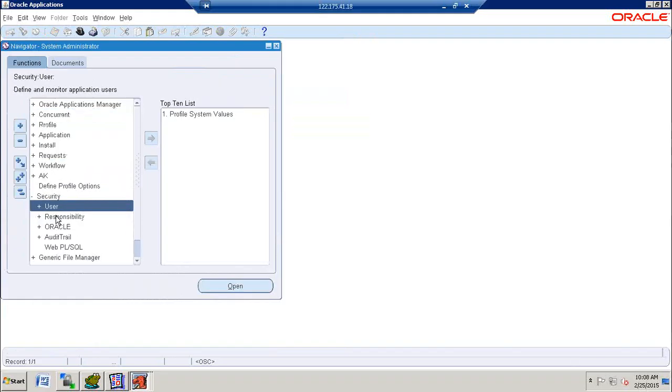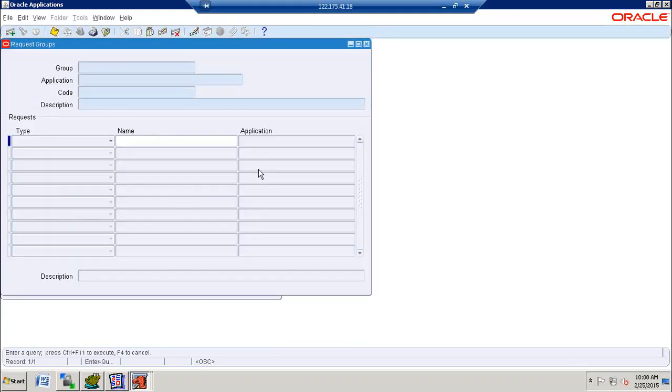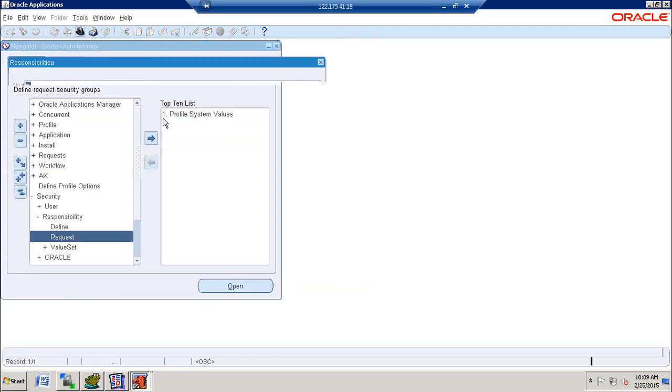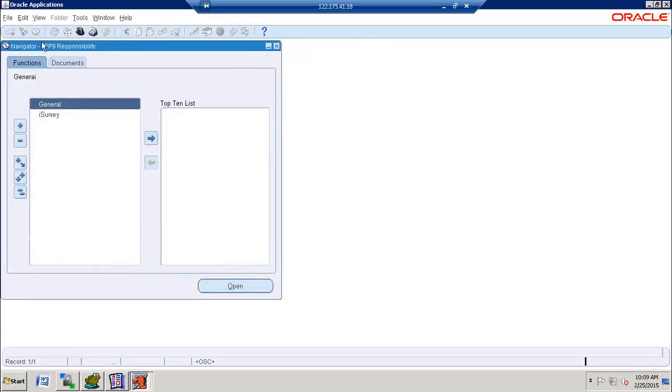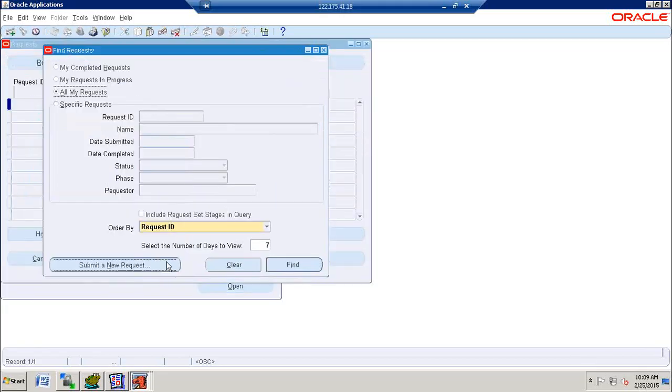Now we want to attach this concurrent program to the request group. Security, responsibility, request group. Here we can attach our program, XX no data found. Save the records. Next, go to change the responsibility and submit the program from the SRS window.